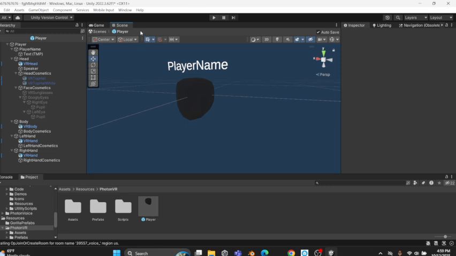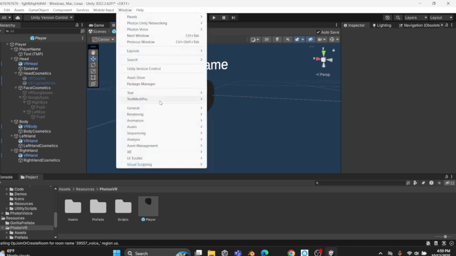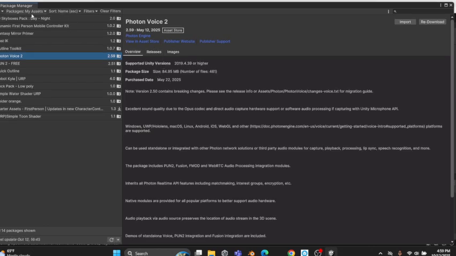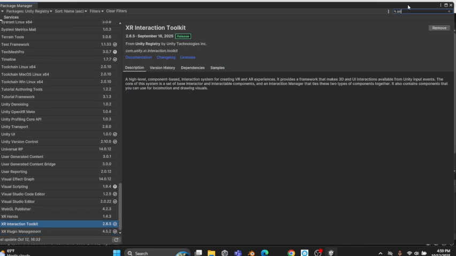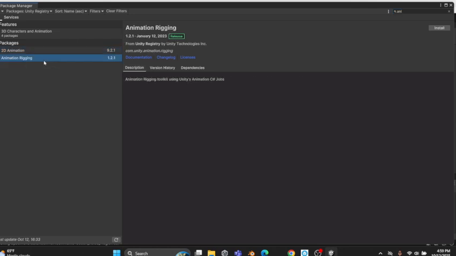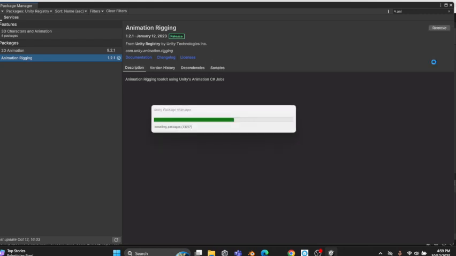Also, before you do anything with the player model, you wanna go to Window, Package Manager, and then Unity Registry up here. Search up animation rigging. I'm not going to show you how to make a player model, so I'm just going to show you how to download one from Sketchfab. I'll leave the player model I'm using in the description if you want to use it, or you can use your own if you have one.